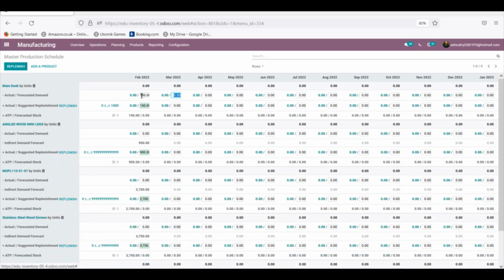We can start the planning process by updating the Master Production Planning function, MPS, with the forecasted sales of the 150 items of main desk. After entering those 150 items, we are now ready to replenish the needed raw materials to accomplish the production process for this month.